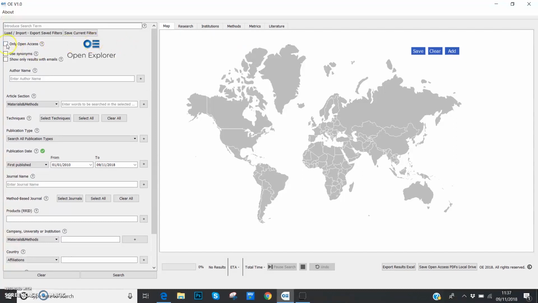Over here we have boxes that you can tick for open access only, or if you want to show results where emails are accessible. You can search by author name, article section. So using this search field here, it searches the whole article, whereas if you use this box, you can search the research article by article section.